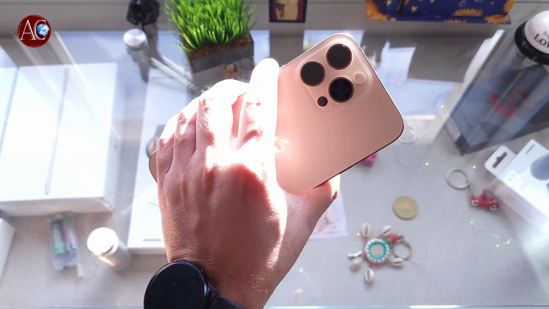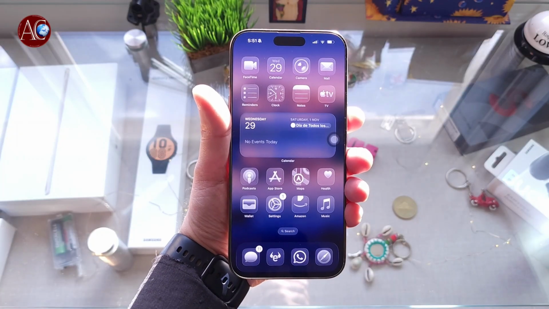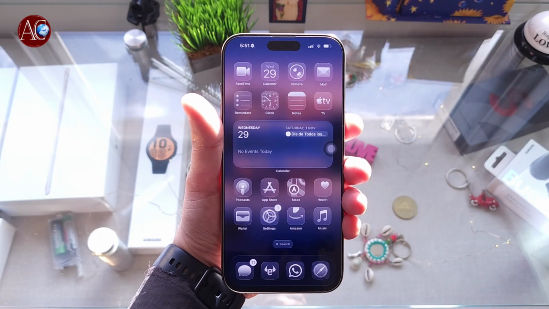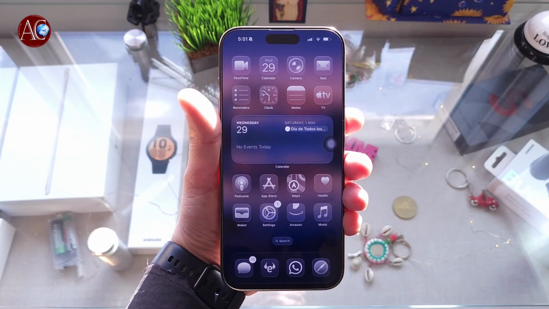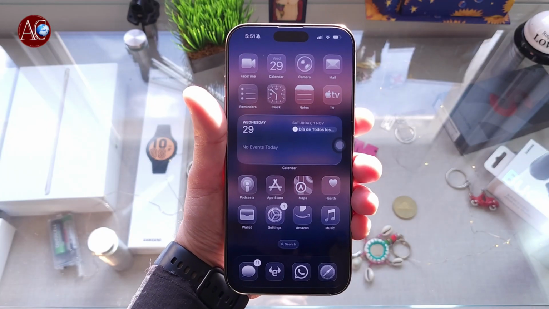So I'm going to do this update on an iPhone 16 Pro Max. You can do it from iPhone 11 to iPhone 17. If you have an older iPhone, you can't do that. iPhone 10 or previous versions may not be able to install this update.